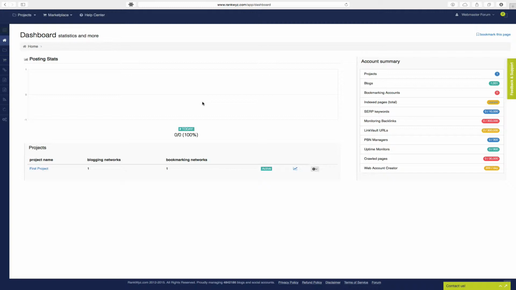So if you've never come across RankWyz before, you've not got an account at the moment, I thought a good place to start would be to show you all the different features that are available in RankWyz and what you're getting for your monthly subscription.